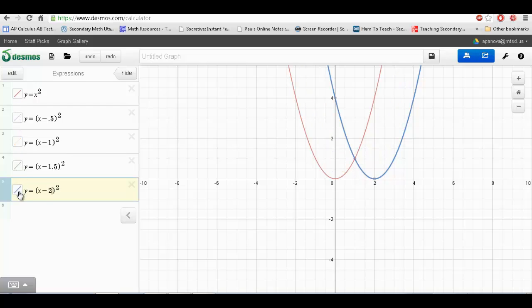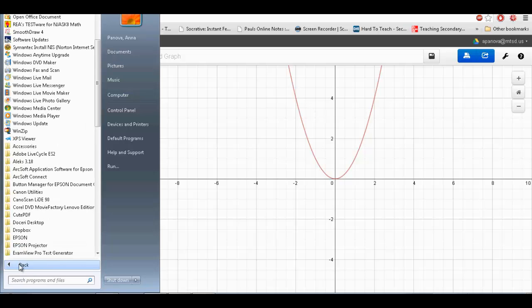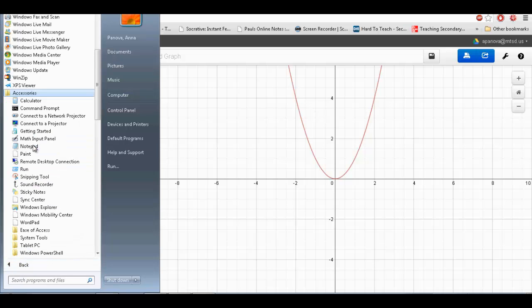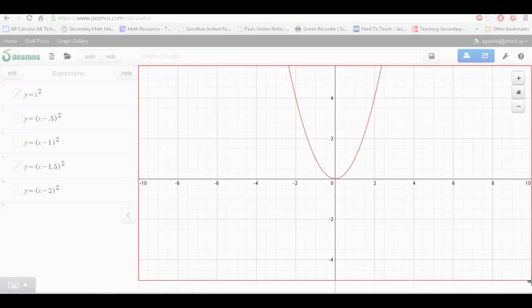So let's see, we're going to hide everything except for the first one. So your first image is going to be the image of the parent graph. So if you have a Windows computer, to find this snipping tool, you're going to go to All Programs, and you're going to go to Accessories, and it is going to be right here. It's called the snipping tool, and you can have these different options. You're going to use a rectangular snip because you're going to make it a rectangle. So you're going to say New, and be consistent. So I kept selecting from like upper left to lower right corner.